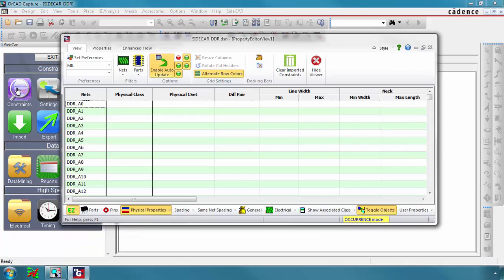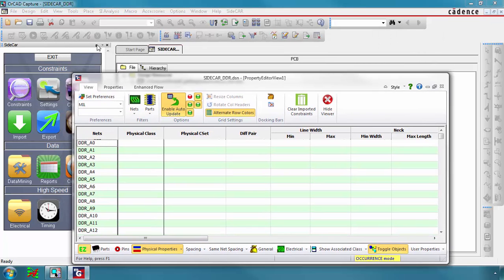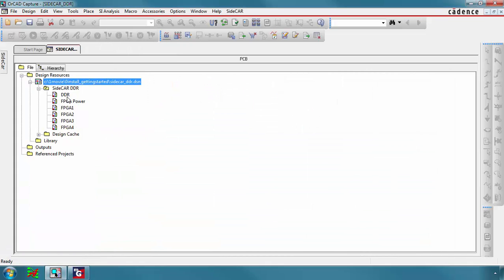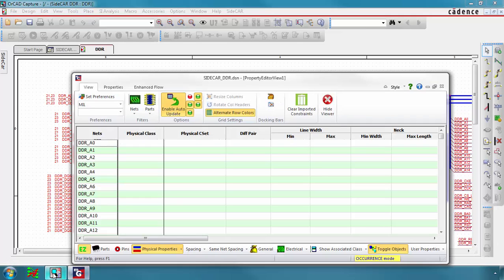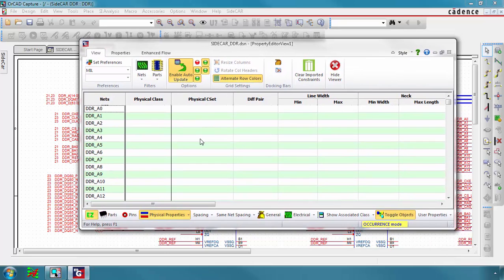So again, I'll open the constraint window, pin SideCAR. Capture's open, and I can toggle between them, or again on a dual monitor system, they're both live and active at the same time.